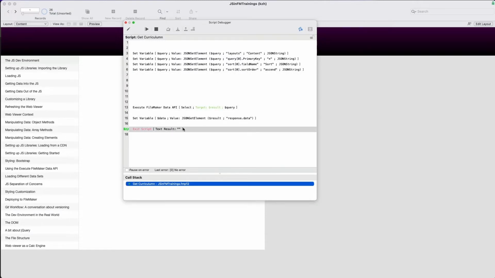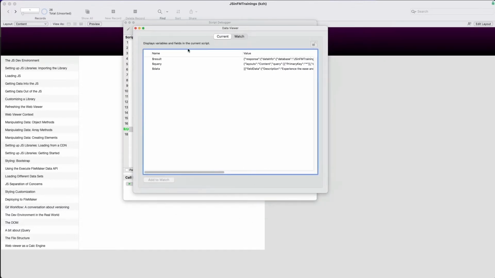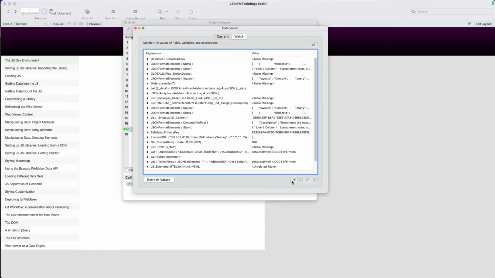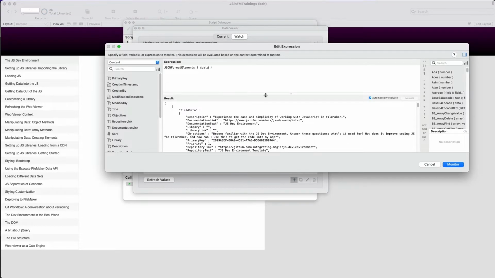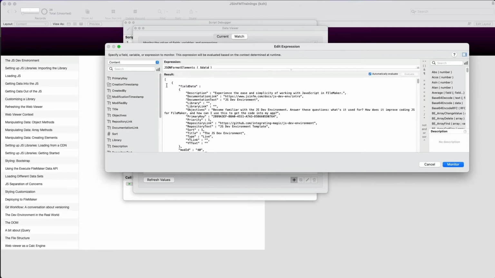So when I run it and I look, I get the data out of there. The data viewer shows, let's format that. Data, there we go. We have data, all 26 records in this array of records with the field data dot whatever, ready to go. Okay.